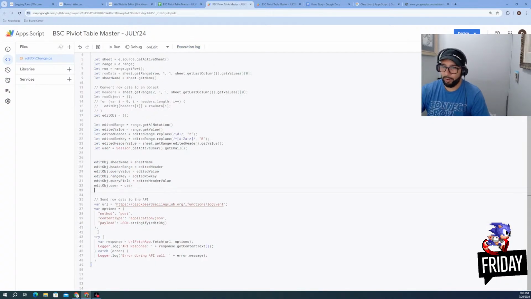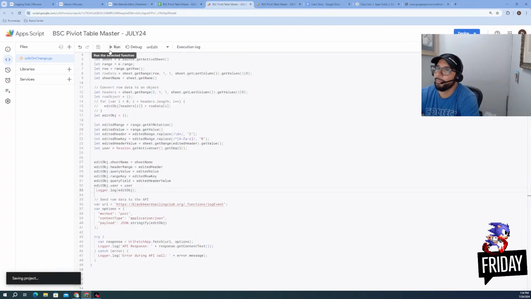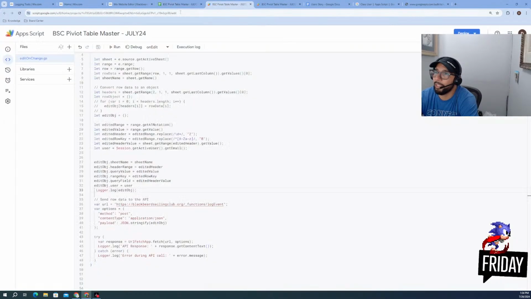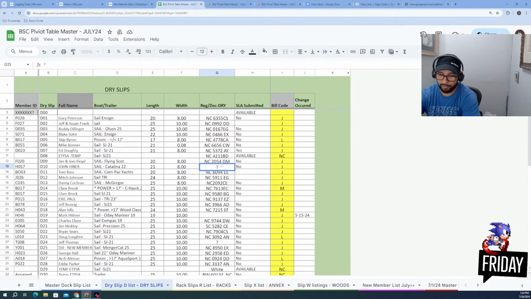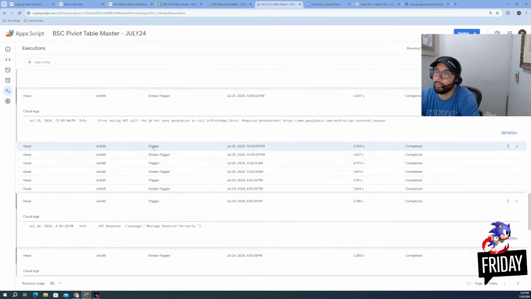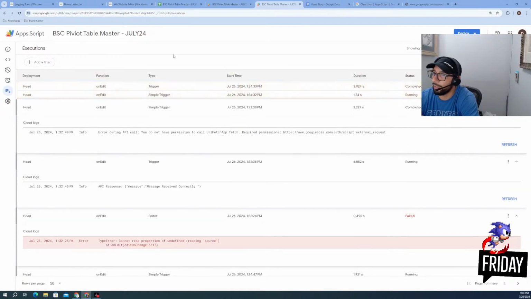But if we add our logger here, I'm gonna add this logger right here, right before we send it. So I want to see what this edit object looks like. All right. So I think that's what was missing here. We didn't have the logger, right? So we updated that. I'm gonna go ahead and clean this up again. All right, so if we take a look at our latest log here.